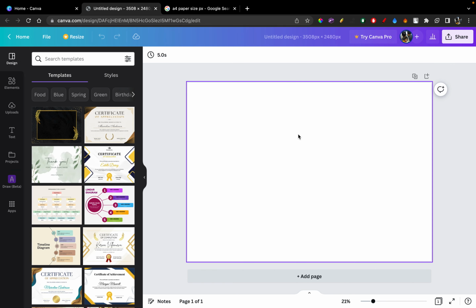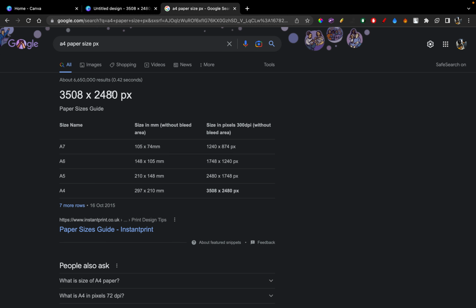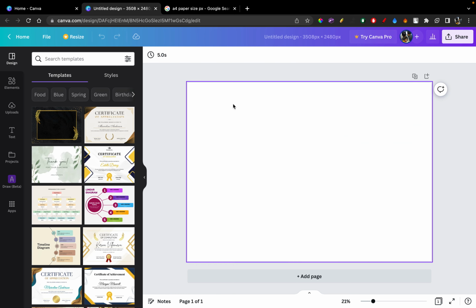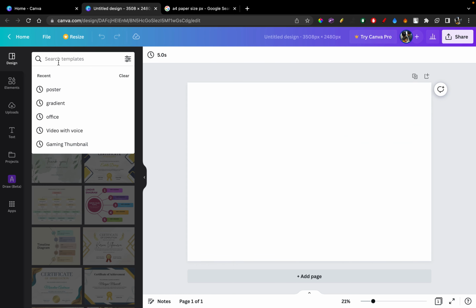In my case it's landscape, but if you want it as portrait, you can just switch up the dimensions to 2480 multiplied by 3508. Once you have created the template, you'll have to search up a template.